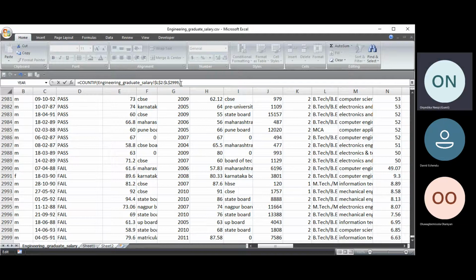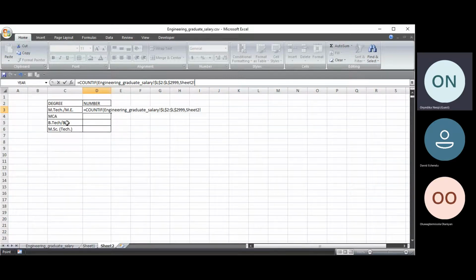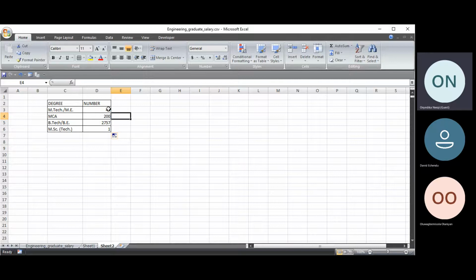And then comma. Now it's asking for the criteria. What exactly do you want me to count in that particular column? So we come back to this place and I can just click this. I'm asking it to count anything that looks like MTech exactly like this and give me the value. I close my bracket, enter. So it has calculated 40 people having this degree, and I'm dragging down.